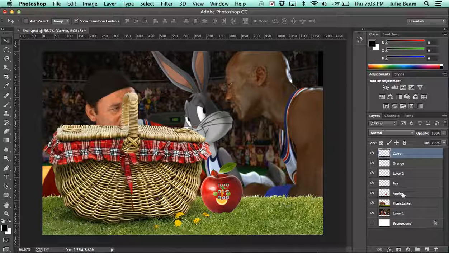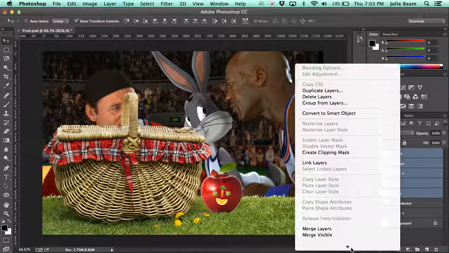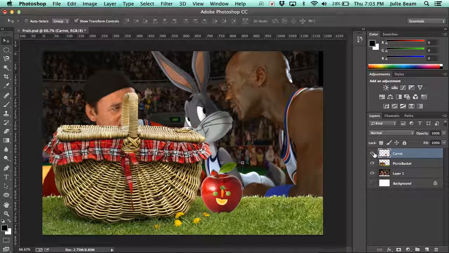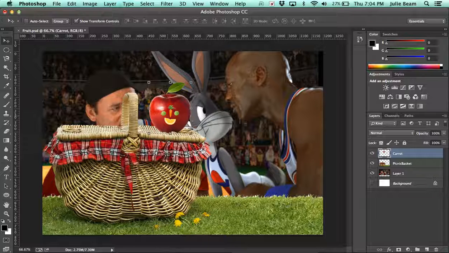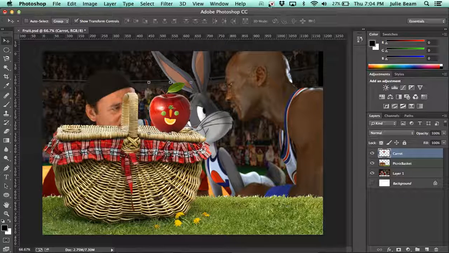Another thing, if you want to merge all of these together, you can select them all and right click and go down here to merge layers. And now they're all in the same layer, and it's just called carrot. So now they're on the same layer, and you can't undo that. You can't split them up again after that. So you better be really sure you want to do that. So yep, here he is. Put him up there, and I'll file save, and you're done.